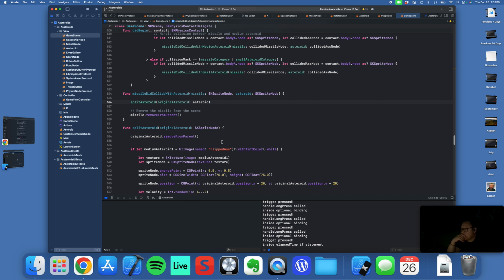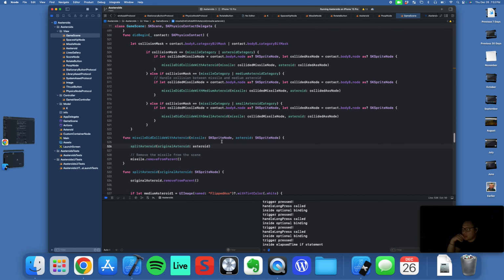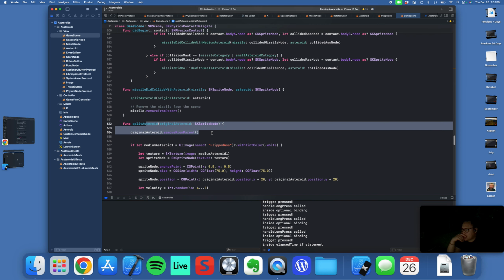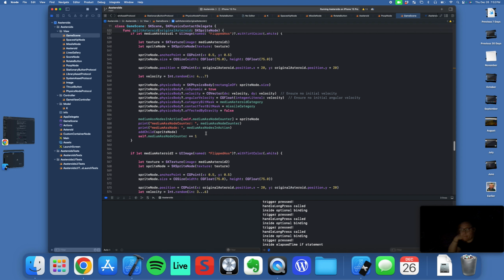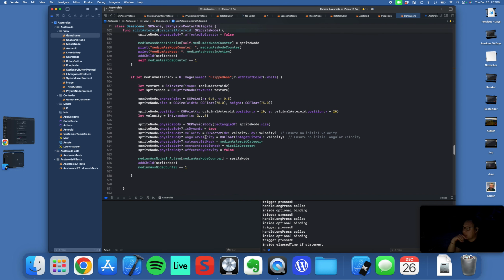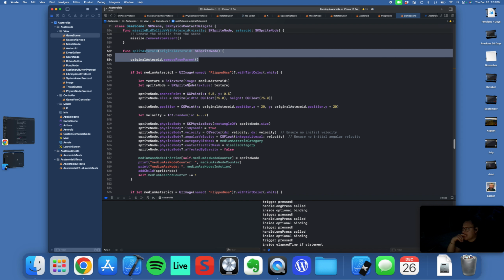Missile did collide with asteroid. So I don't know why we're doing this, but we have a call here which calls this, which then again calls split asteroid, and split asteroid is down here. And it looks like we have another if-else type thing going here. And we have separate cases where we want to do different things.